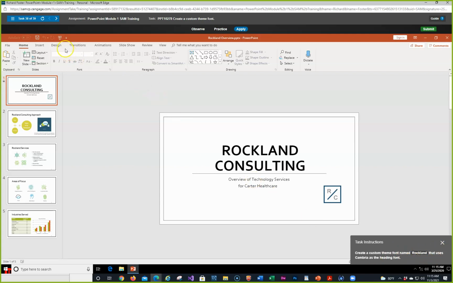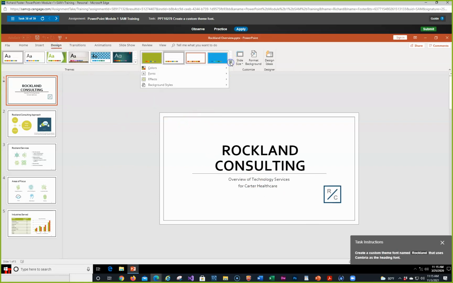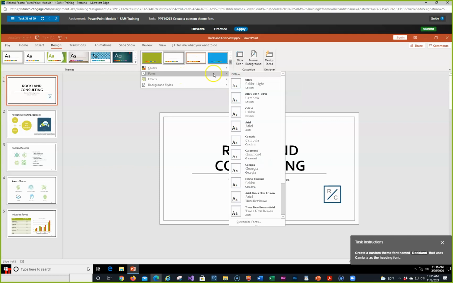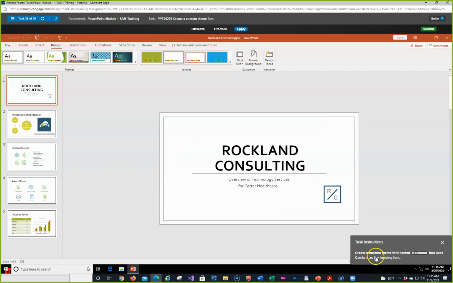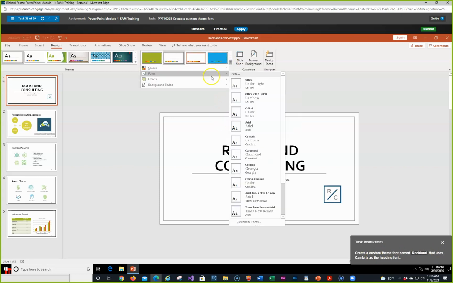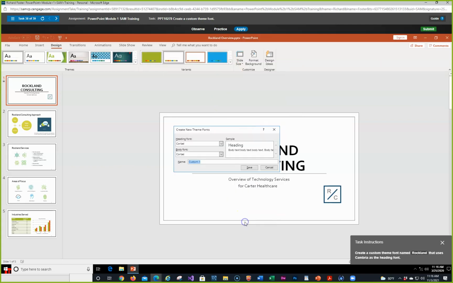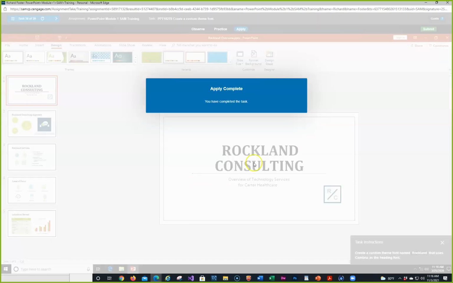So, first thing, just click on Design, and let's go down over here and choose Fonts. So now, I'm going to choose Cambria, because that's what it tells me, but that's wrong. So once it tells me it's wrong, I'll go back and show you how to do it. That's the wrong way to do it, because we didn't really do what it wanted. We wanted to create a new one that uses Cambria as the heading font. So let's go back to the fonts again, and let's go all the way down here to Customize Fonts. So now we have a whole new box over here. We're going to type in for the name Rockland. And for the heading font, we just want to change it to Cambria. Click on Save, and we're good.